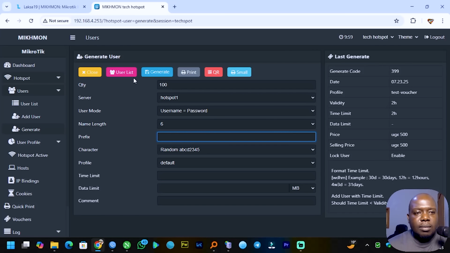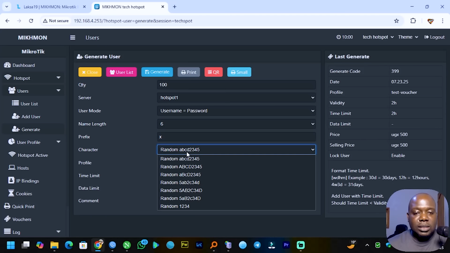Oh, we are on our 1000 profile. Yes, this was the 1000 profile. So I'm going to call this, maybe let's call this X. So I know the X is for the 1000 shilling profile.